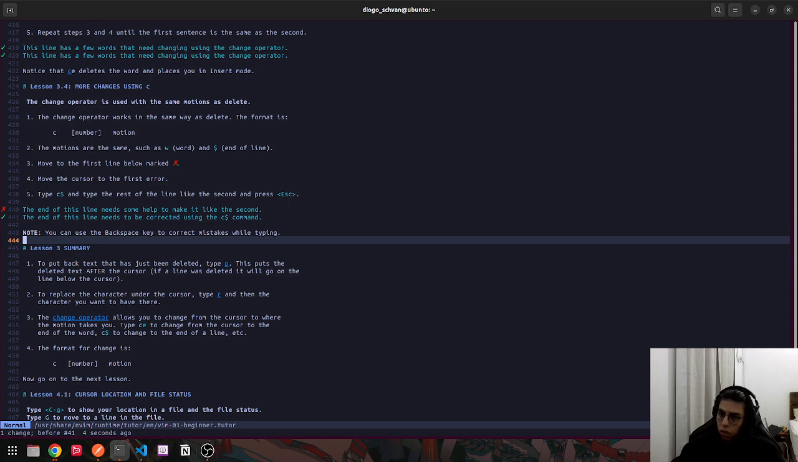More changing using C. The change operator is used with the same motions as delete. The change operator works in the same way as delete. The format is C, number, motion. The motions are the same, such as W for word and dollar for end of line. Move to the first line below. Okay, here, here.